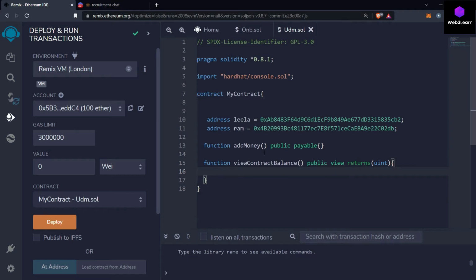What do we have to do? Address of this statement means that this contract's address dot balance. So if you use dot balance, then the respective contract. So for example, if I write Leela.balance, then it will show me the balance that Leela currently has. But I want to view the smart contract's balance, so I will write address of this dot balance.